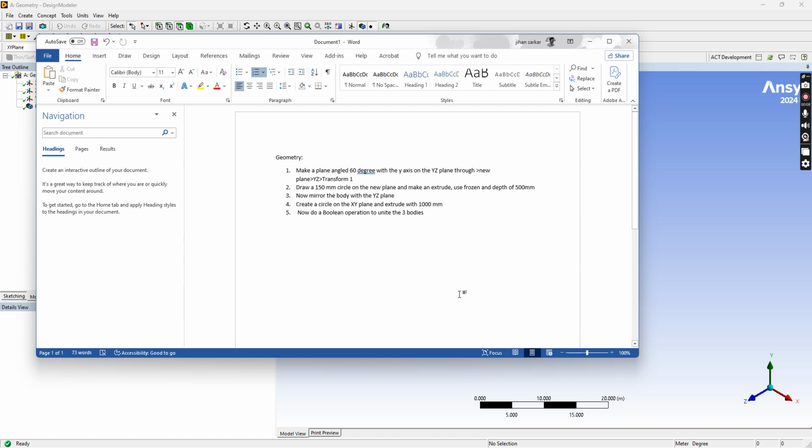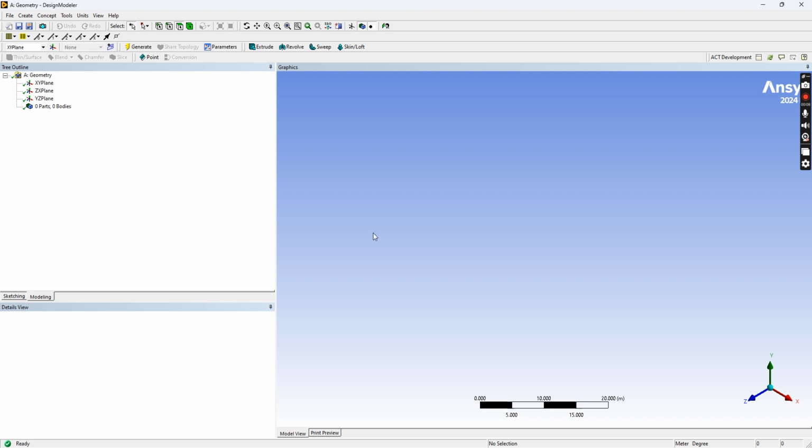You may want to take a screenshot here. All right, so let's first make a plane that is at a 60 degree angle with the YZ plane, about the Y axis. So our first step is completed.